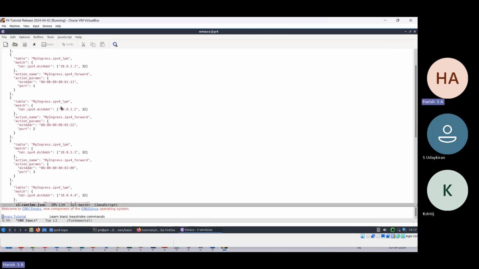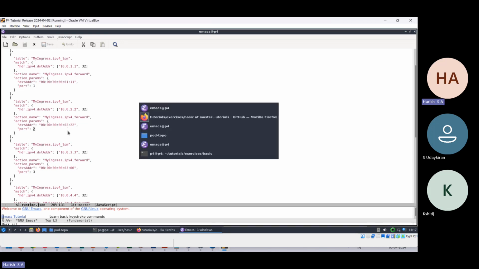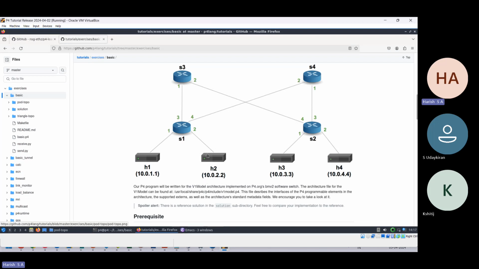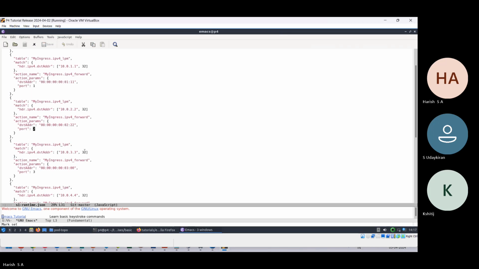And then you have another entry as well. If it is 10.0.2.2, then you're going to send it to port number 2. Agreed? Take a look. If it is 10.0.2.2, you're going to send it to port number 2. It's as agreed upon. It's clear. And how are you sending it? It's by giving certain parameters to the action that is being called. That's it. And the port number is 2.